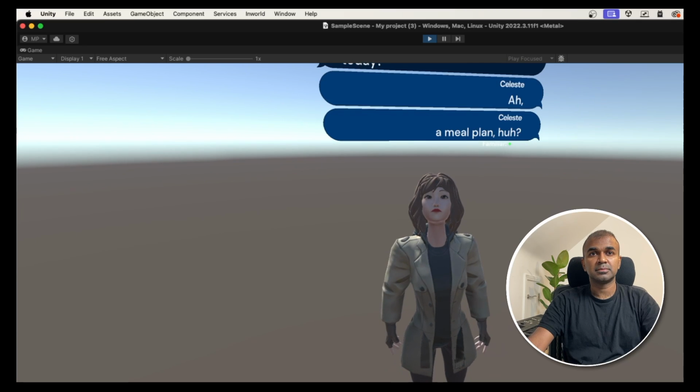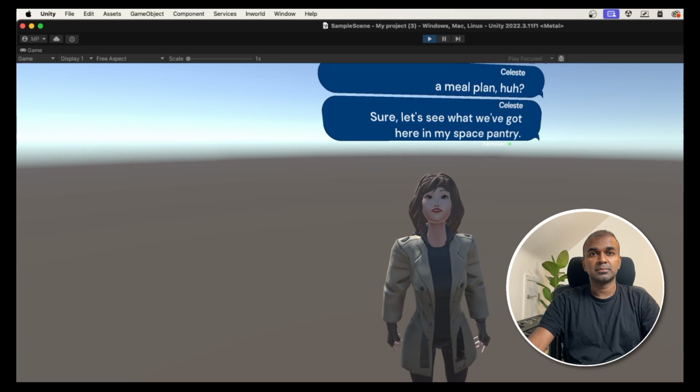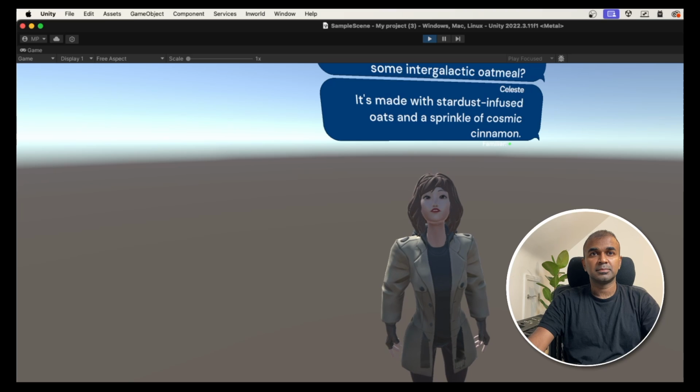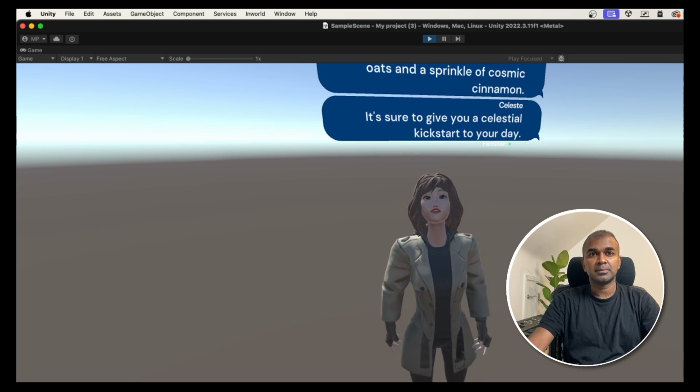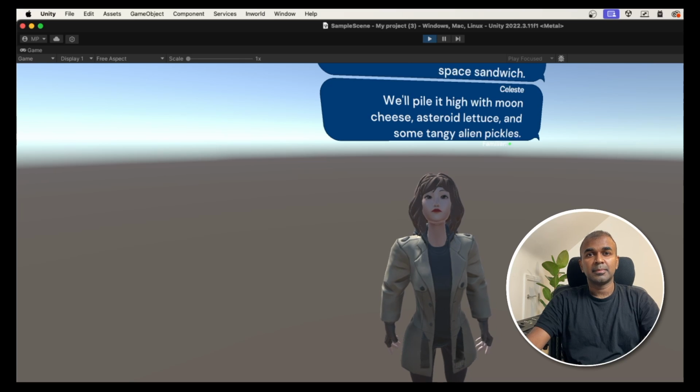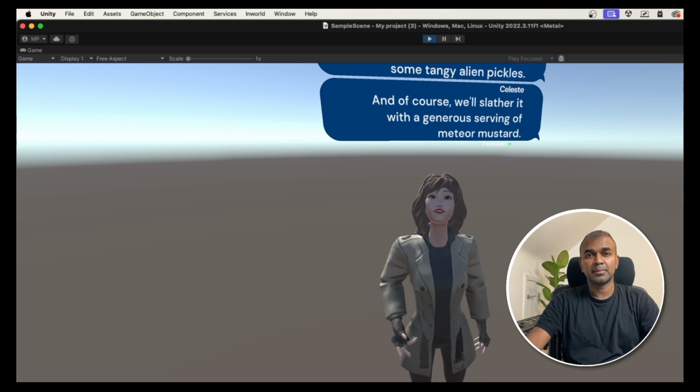A meal plan, huh? Sure, let's see what we've got here in my space pantry. Alright, for breakfast, how about some intergalactic oatmeal? It's made with stardust-infused oats and a sprinkle of cosmic cinnamon. It's sure to give you a celestial kickstart to your day. For lunch, let's go with a classic space sandwich. We'll pile it high with moon cheese, asteroid lettuce, and some tangy alien pickles. And of course, we'll slather it with a generous serving of meteor mustard.